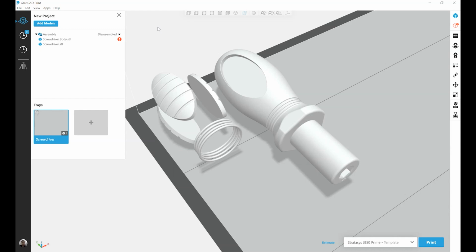In this video, we're going to look at the File Analysis and Repair tool built into GrabCAD Print. I've brought in my screwdriver assembly file, and looking in the project window, I notice that one of my bodies has a red exclamation point next to it, indicating that it has an error.